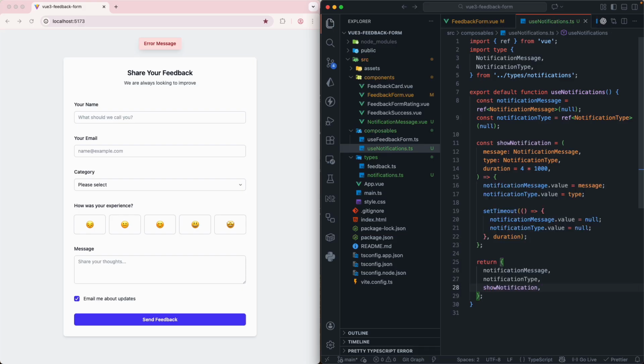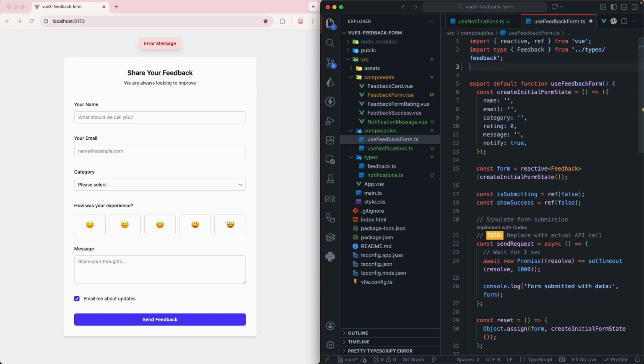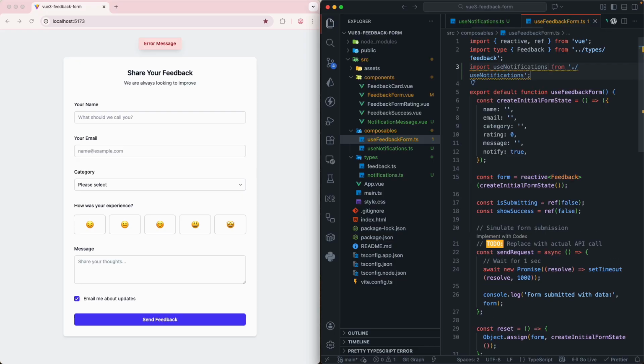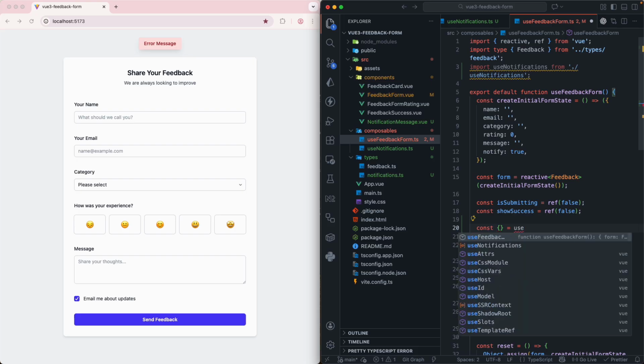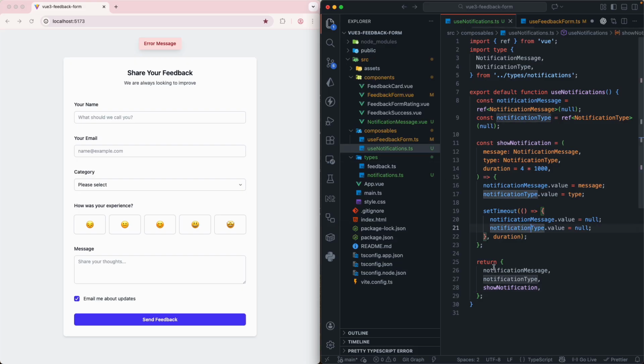Here we go. Now we go to useFeedbackForm, and we'll import this new composable at the top. Then we're gonna call it right below the refs. So const, empty object for now, useNotifications. And let's copy the values we return from the composable.